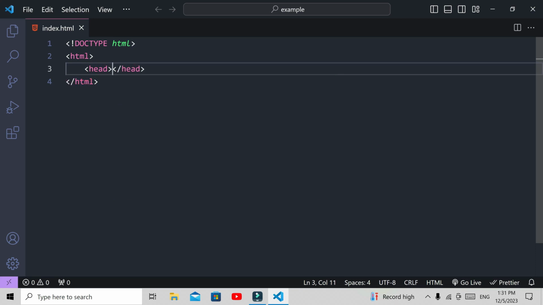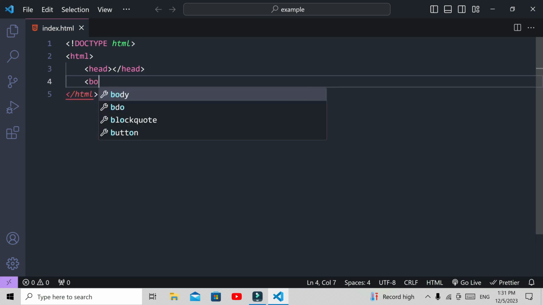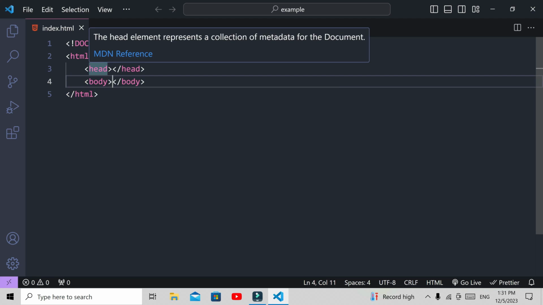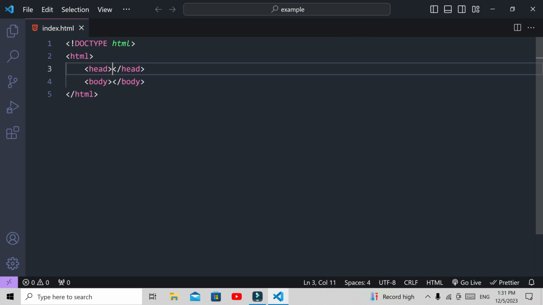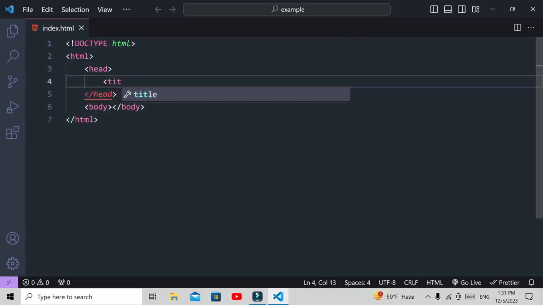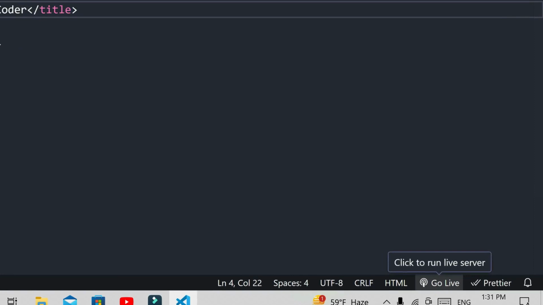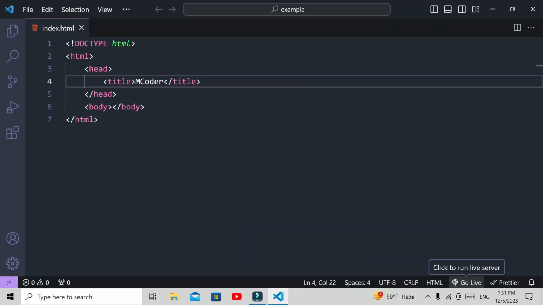Head and body. I write a title tag inside the head element, with the title Encoder. I activate the live option here. Now if I change the HTML, it shows us the change live.